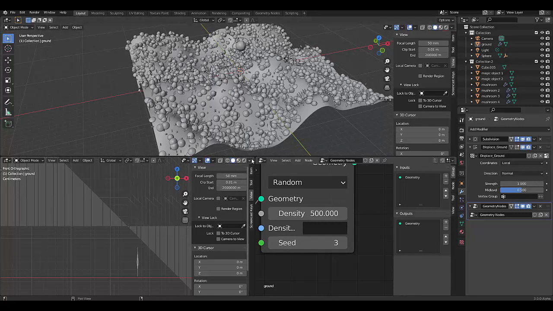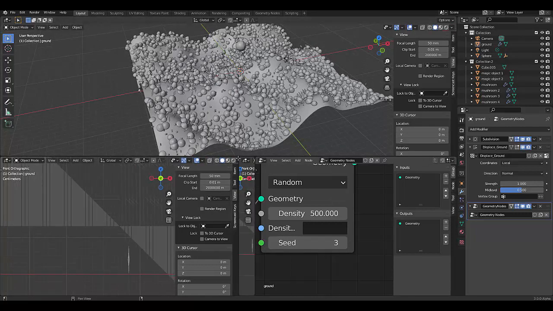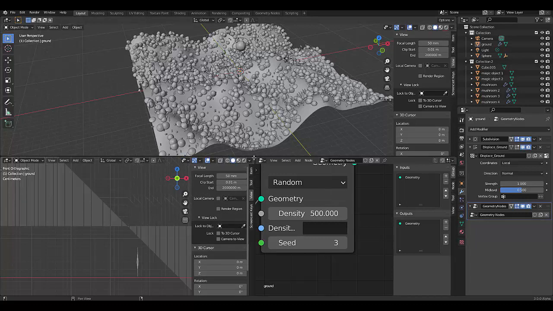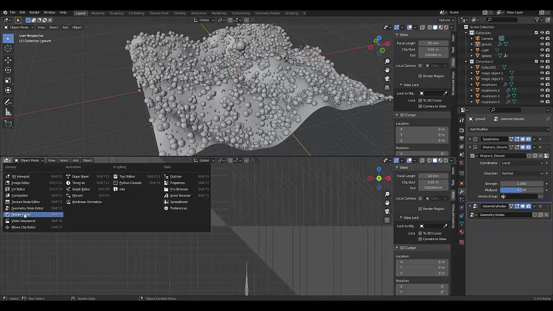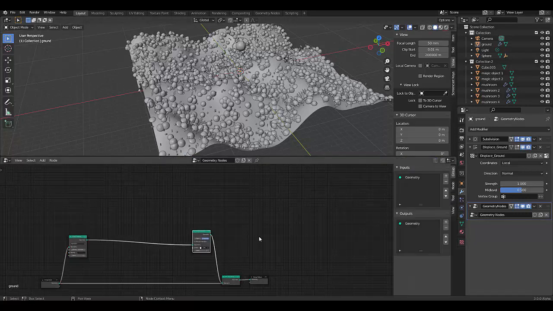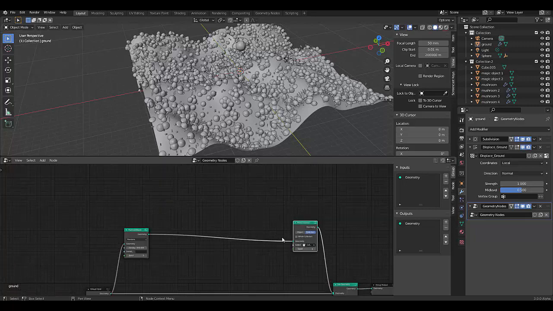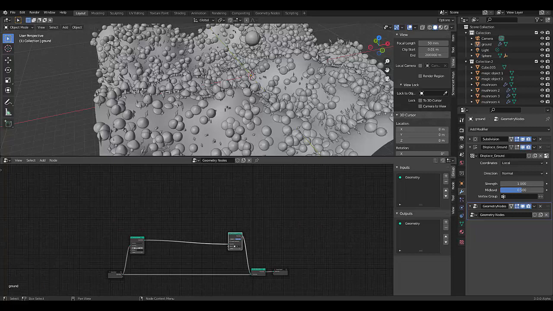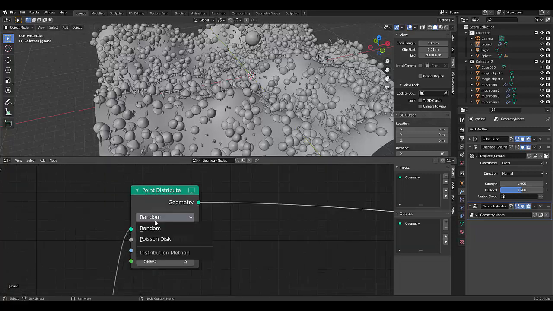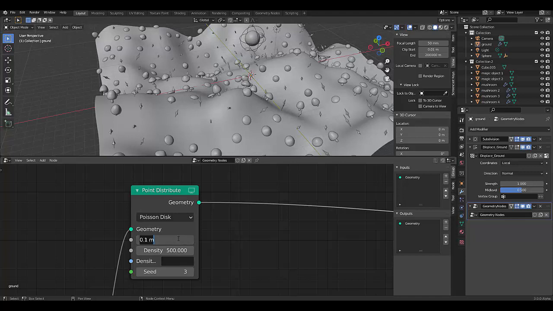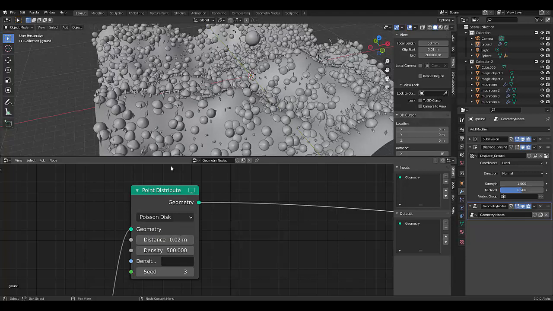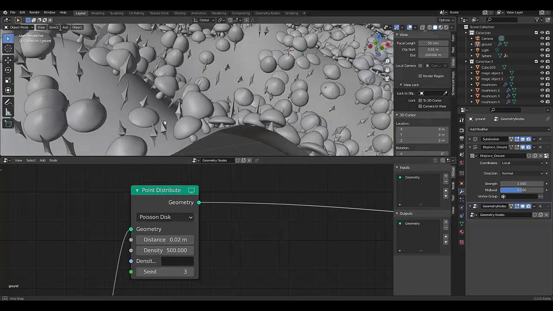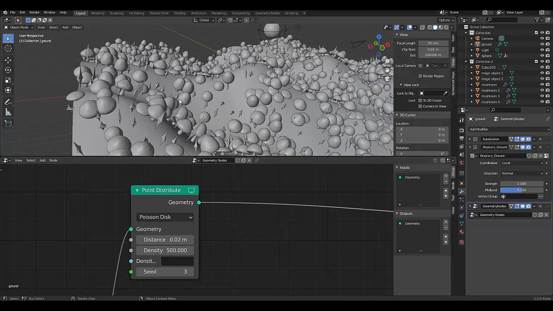Now I can just free up some of these tabs, go to my geometry node editor. Now we can really start to make the magic happen. The only thing I recommend you play with, which could be quite useful, is change this from random to Poisson disk, and perhaps make the distance 0.02, and this will make sure that nothing is on top of each other, everything is apart.